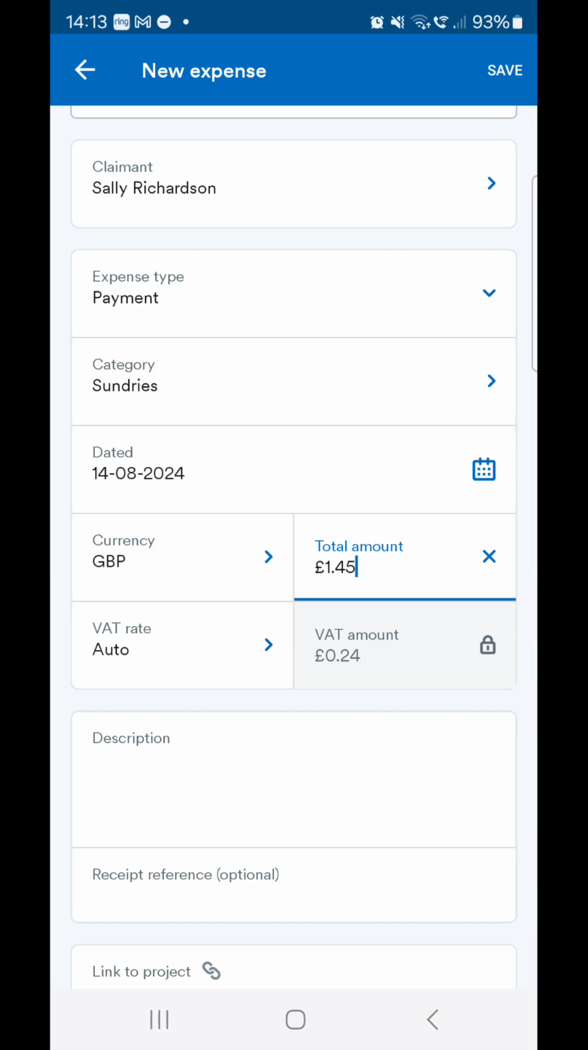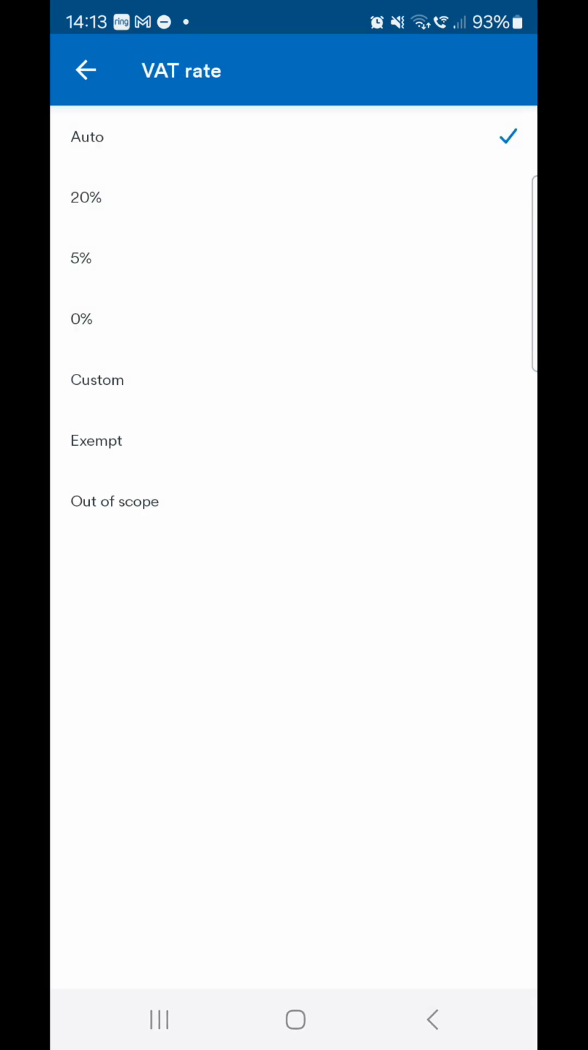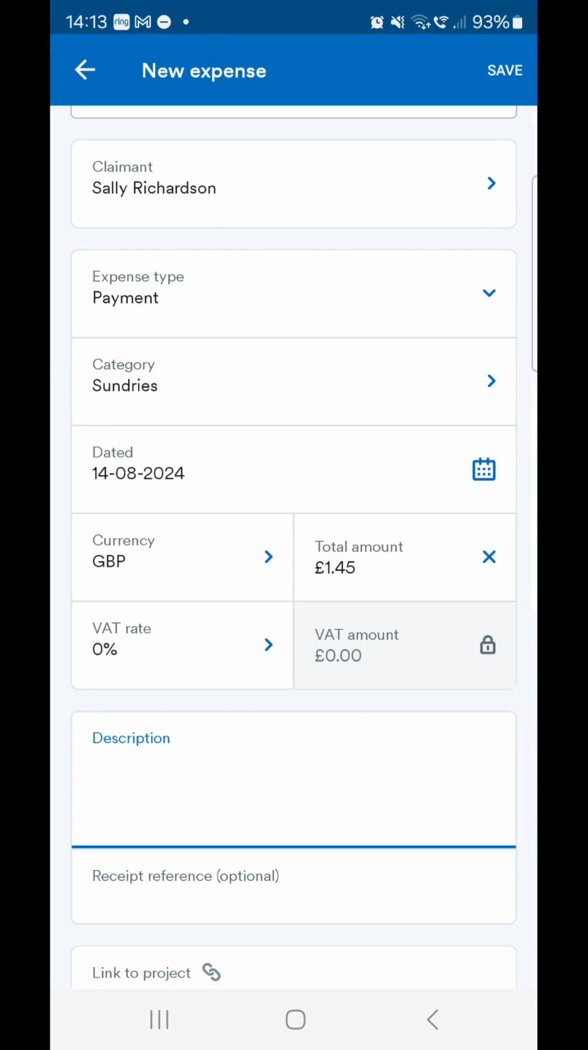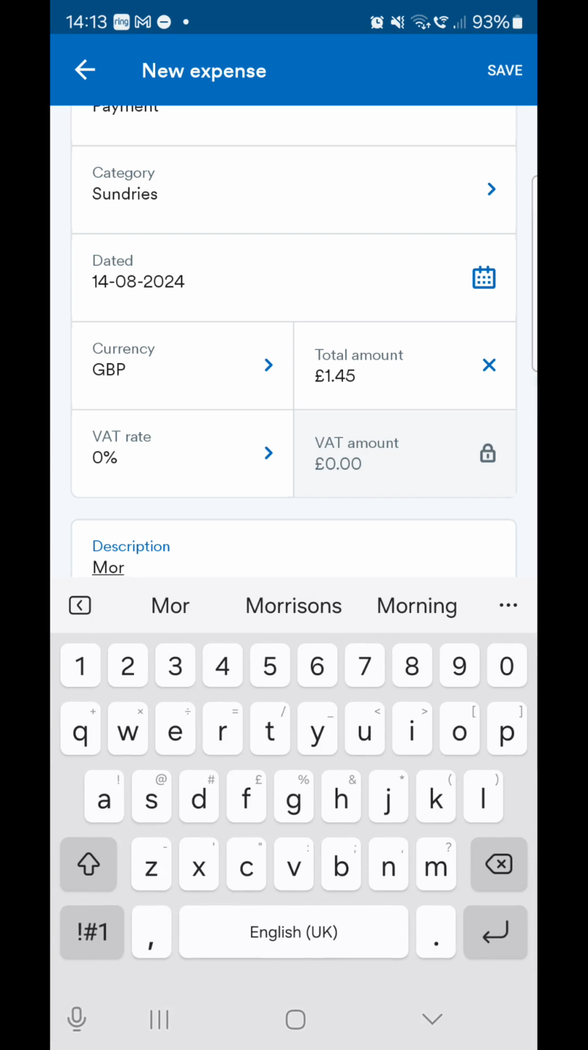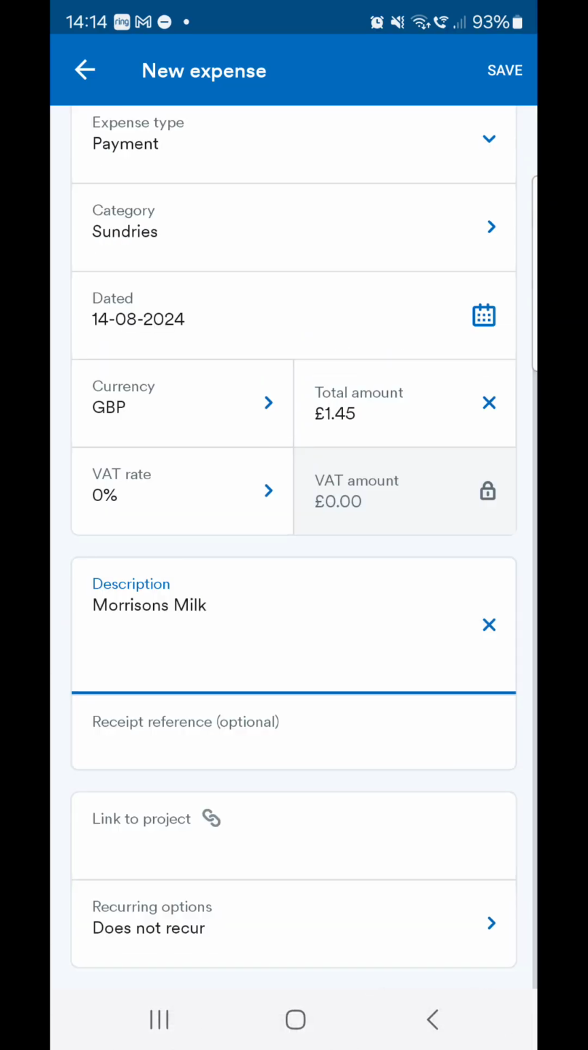It's assumed that it has VAT on it, but milk doesn't. So I'm going to go into the VAT rate and put 0. If you're not VAT registered, that doesn't matter. But if you are, you need to make sure the VAT rate is correct. And then for the description, I'm going to put that it's from Morrison's and that it's milk. I would always suggest you put where you got something from and what it is. It then has some other options where you can link it to a project, or set it up as a recurring expense, but I don't need to do that. Most people won't need to use that section.